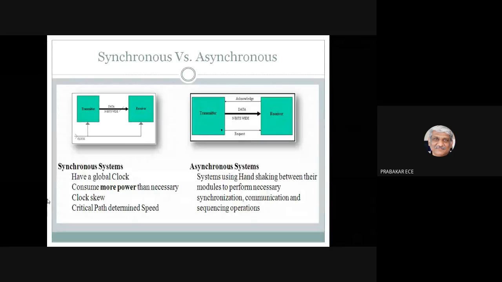And the clock skew is again a big problem. I think clock skew is actually the irregularity in the timing of the clock reaching different points of your circuit. That is actually called clock skew. So whenever we have a high density circuit, normally the clock will not reach all the parts of the circuit at the same instant. So there may be some delays in the reaching of the clock, so the data manipulation will also be at different speeds. So this is actually one main problem with the synchronous circuit. That is actually the clock skew.